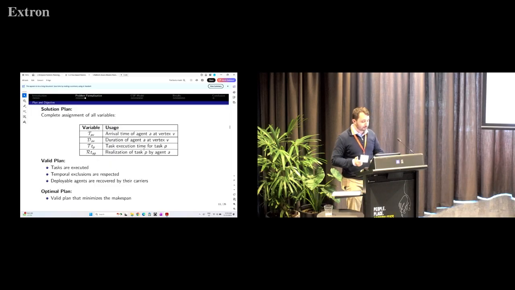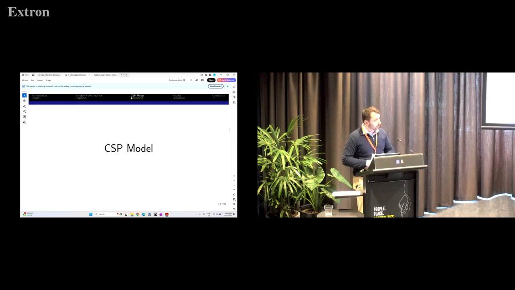So the plan that we want to produce is the arrival time of every agent at each edge, the duration stayed by every agent at each edge, the time of execution of task, and which agent is realizing which task. And of course, we want a valid plan with every action executed inside of it, and the optimal plan is the quickest.